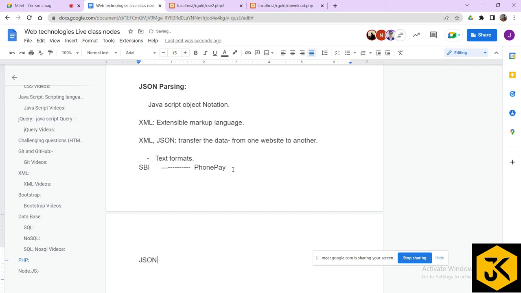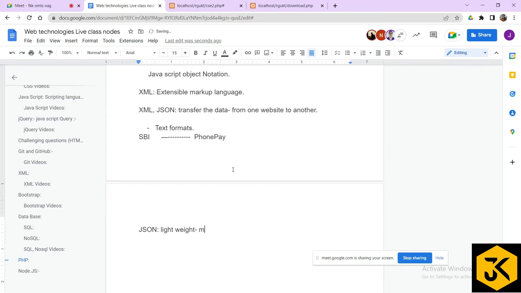JSON is very famous because it is lightweight. Its performance is more, and that is the reason everybody is using the JSON format.